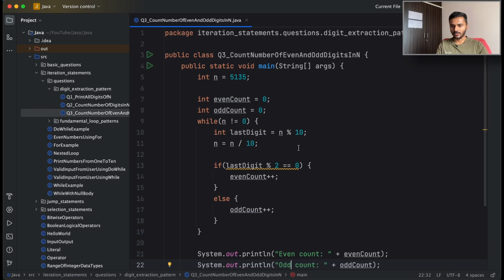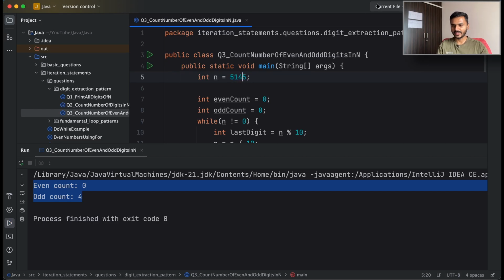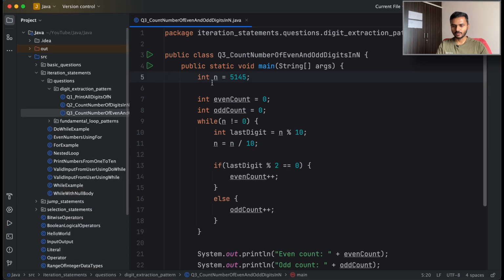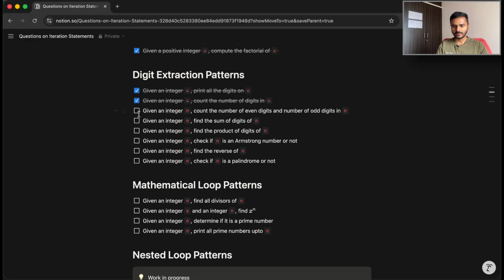So if I run the code now, what do we expect? We expect odd count to be 4 and even count to be 0. And that is what we are getting. Now, if I change this to, for example, 5145, I should get odd count as 3, even count as 1, which is what we are getting. So this code seems to be working perfectly fine. So let's mark this as completed. Now, with this clear, let's move on to the next question.